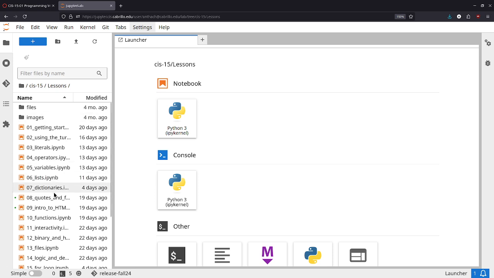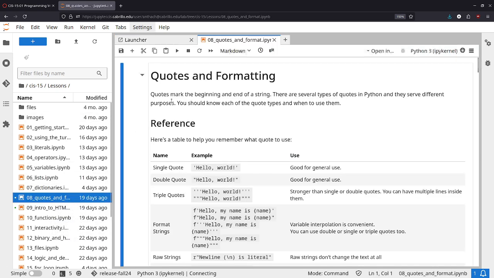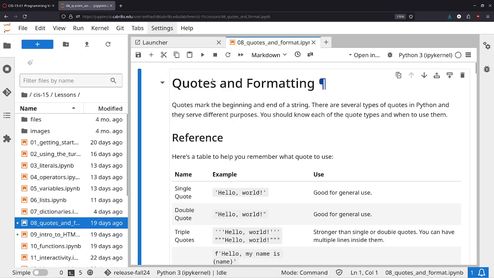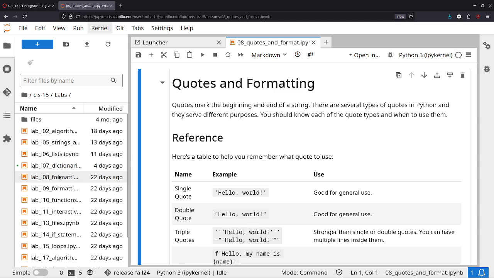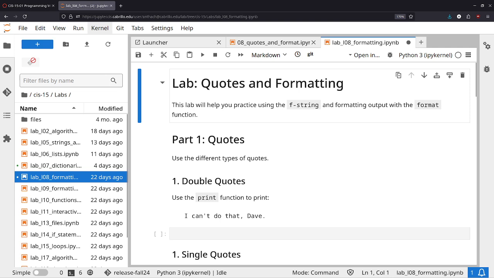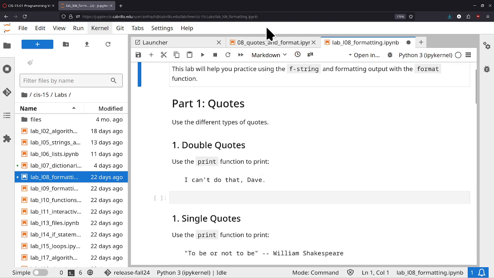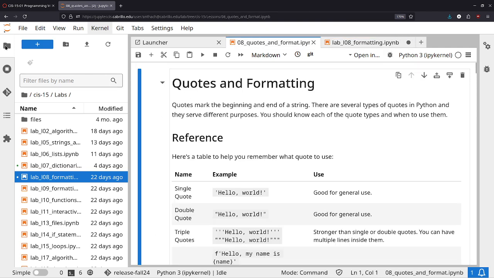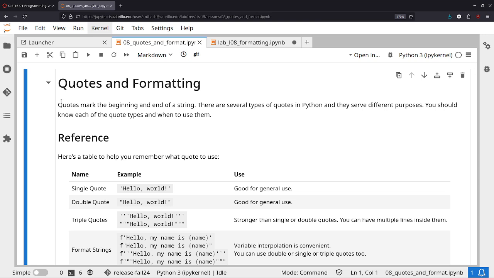So this is going to be lesson 8 on quotes and formatting. Okay, so I'm going to load up this quotes and formatting along with the lab, L08. So there we go. We're going to kind of jump back and forth. We're going to do the first half of the lesson and then jump into the first half of this lab. So let's do that. Okay, lesson 8. This is quotes and formatting. This is a way of formatting strings that will help us understand the foundation for building more complicated strings.